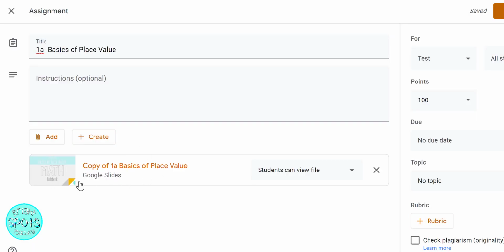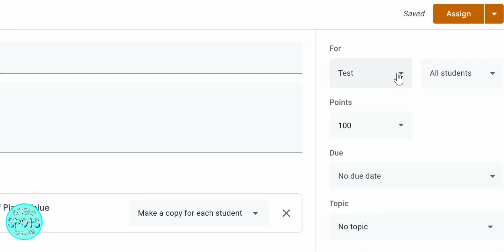So now here is my document here, and right now students can view the file, but I want them to each have their own copy of the file so they can put their own answers in. So I'm going to make a copy for each student. Don't do the edit file, because then every student will have the same copy to work on, so then everything will go crazy. So just press make a copy for each student, and now each student will get their own copy of this slideshow. You want to make sure you have it for the right class over here.